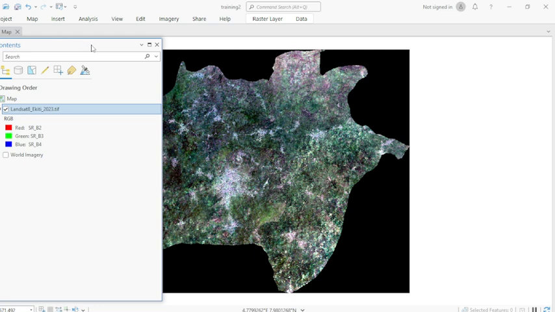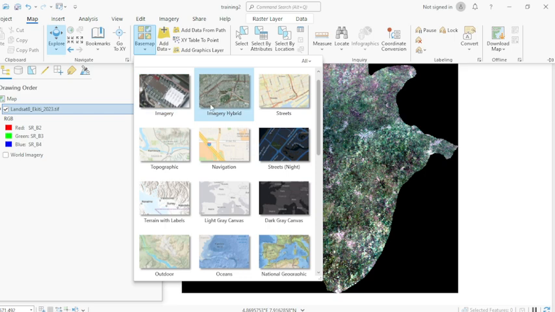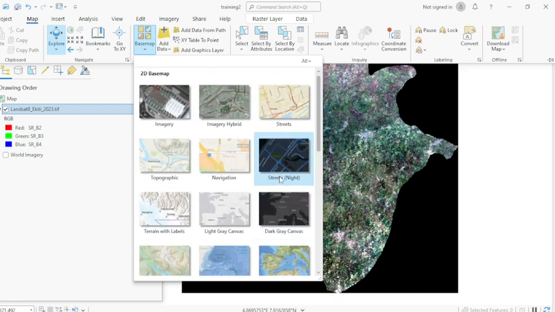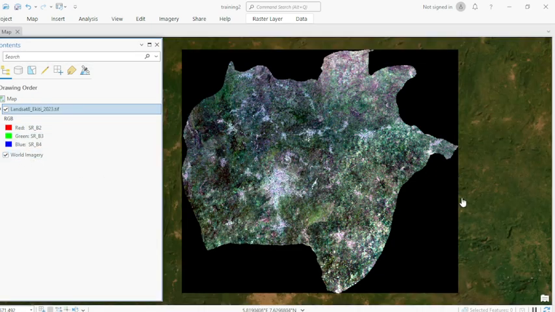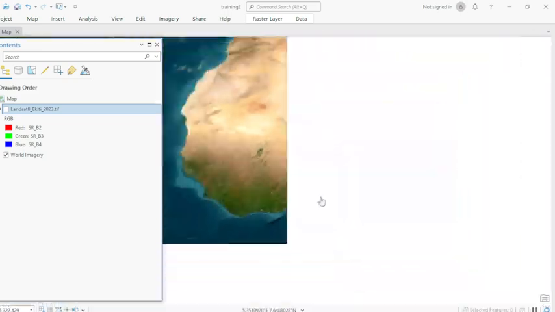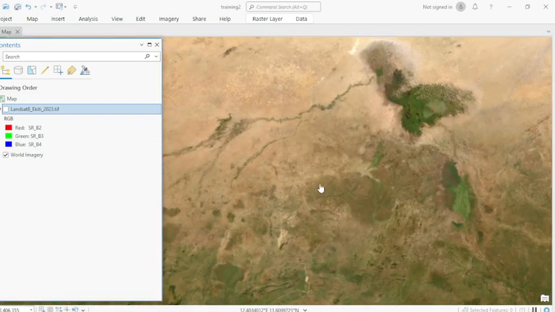To add our base map, and mind you, your system must be connected to the internet to be able to use this. You come to your map, you see this base map, and select any of the base maps. You can see OpenStreetMap and others. But for the sake of this training, we are going to be using the image hybrid, which I have added. I've checked it, so we can use that. If I toggle this off, this is the base map. It shows the map of the world and how it looks.